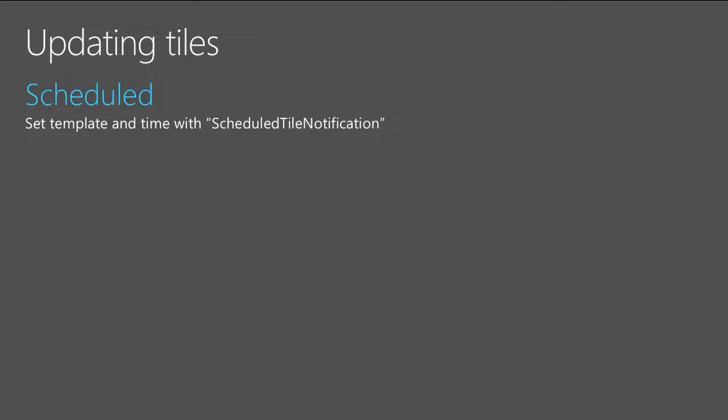Updating tiles, Christine. So you've got your tile, you want to update it. So scheduling. So maybe you've got a gaming app, a sports game, and I'm a Giants fan, so I want to know when all the Giants games are coming up. And every time there's a Giants game, the app already knows when it's going to happen and schedules them. That's right. You could queue up as many as you want that way.